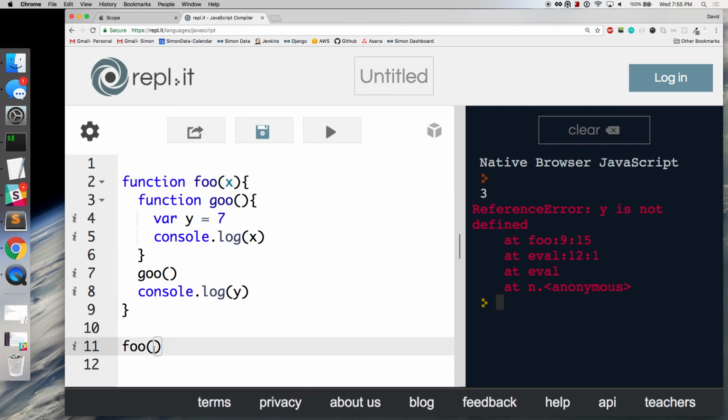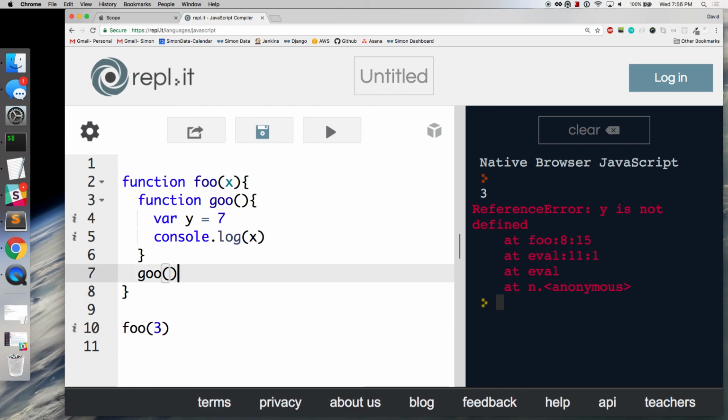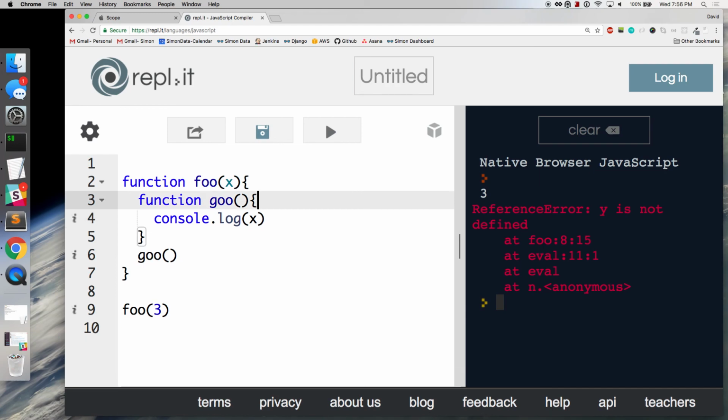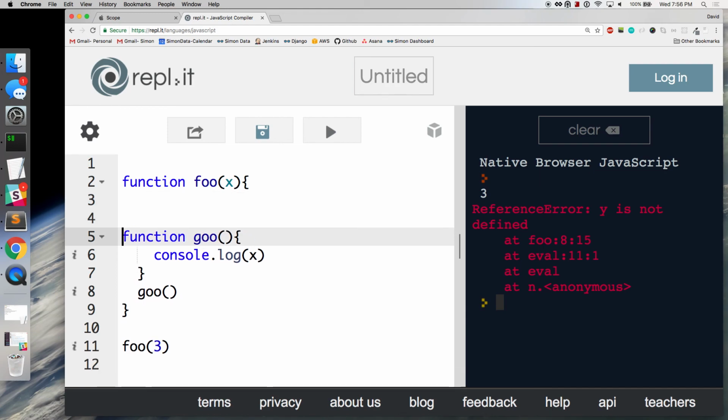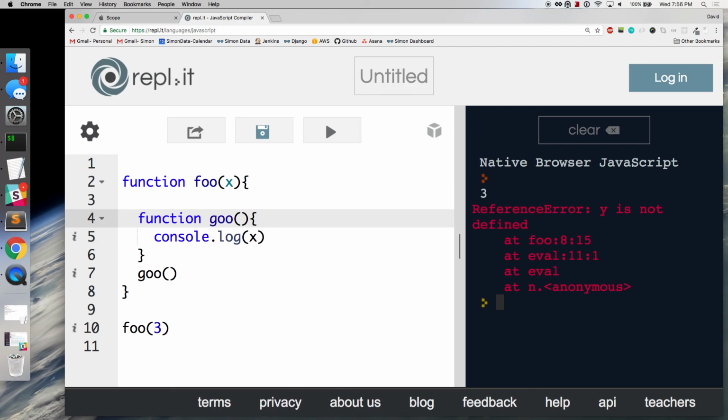So if I called 3 here, right? Goo is still going to break. Like this y is not going to work, but the inner function now has access to the outer function. This goo function here has access to the arguments and the parameters of the parent function, right? And it makes sense, right?